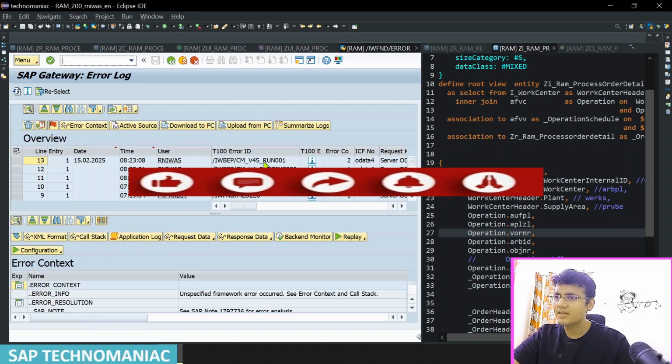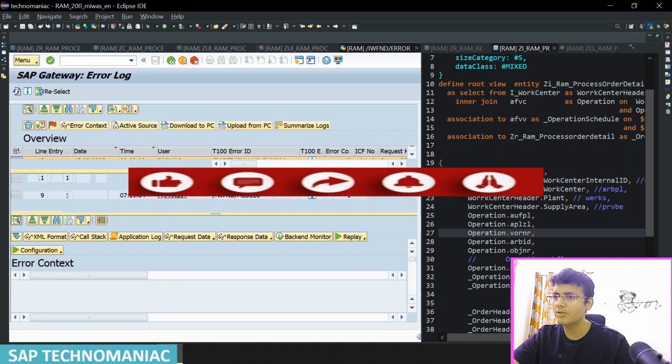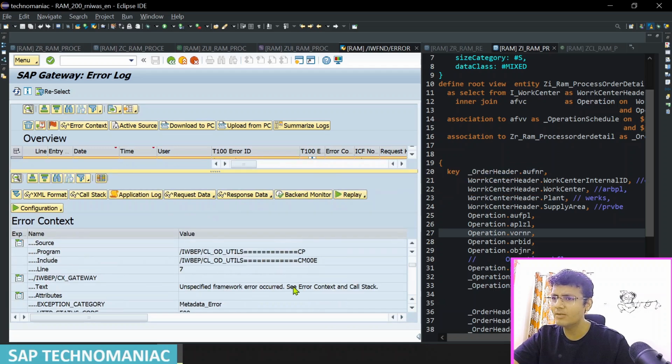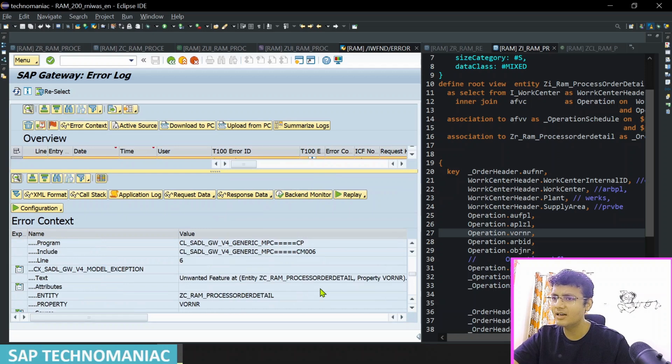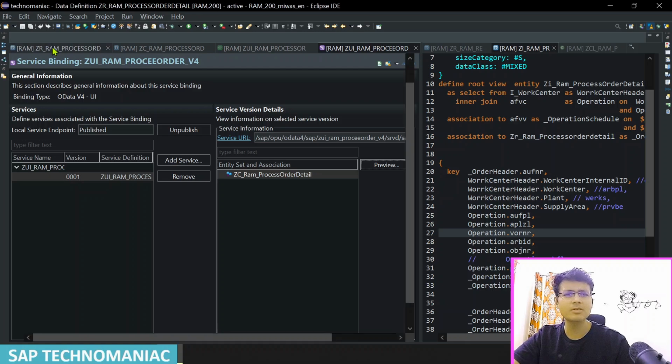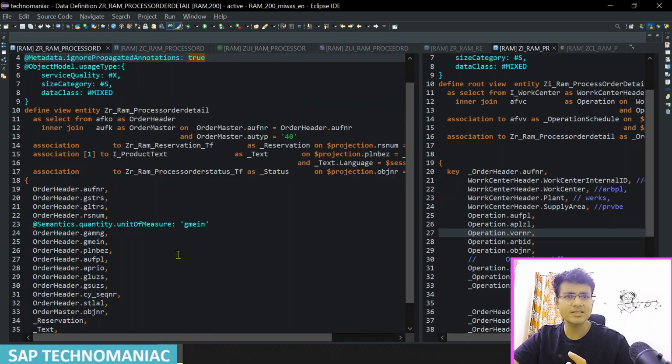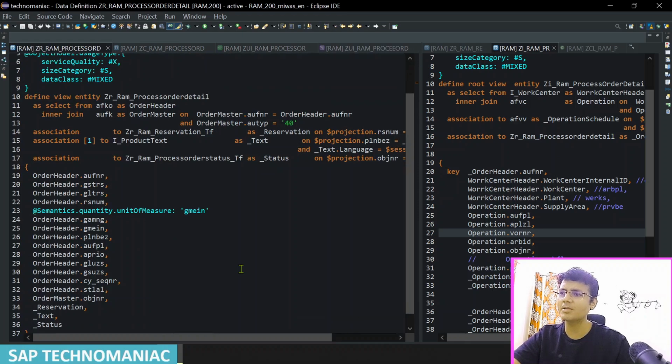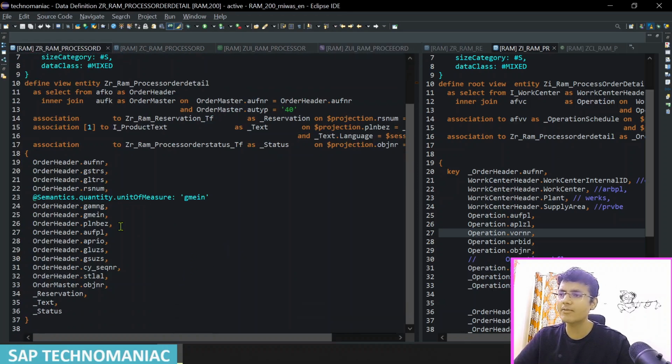Okay, I'm getting this runtime error for the V4 service. There are multiple errors, but I want to analyze the latest error due to OData V4. If I come down, I can see the same error: there is some issue with the Warner property. Warner means the operation number. Most of the time, if it is a field related issue, it can be a conversion exit related error, or it might be something else, but you have to see what the data type of Warner is.